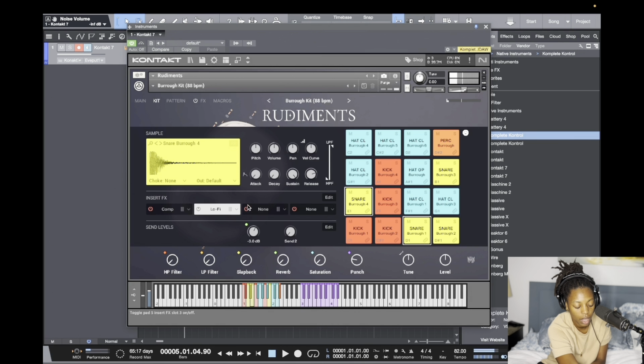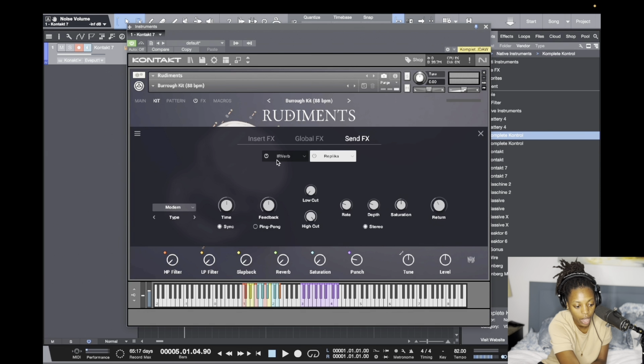You can add that. You can add that there. If you want to use the sends, you can edit them here by pressing edit. You have Reverb on the left, and then you have Replica on the right. You can go in and edit these, choose which effect you want here.